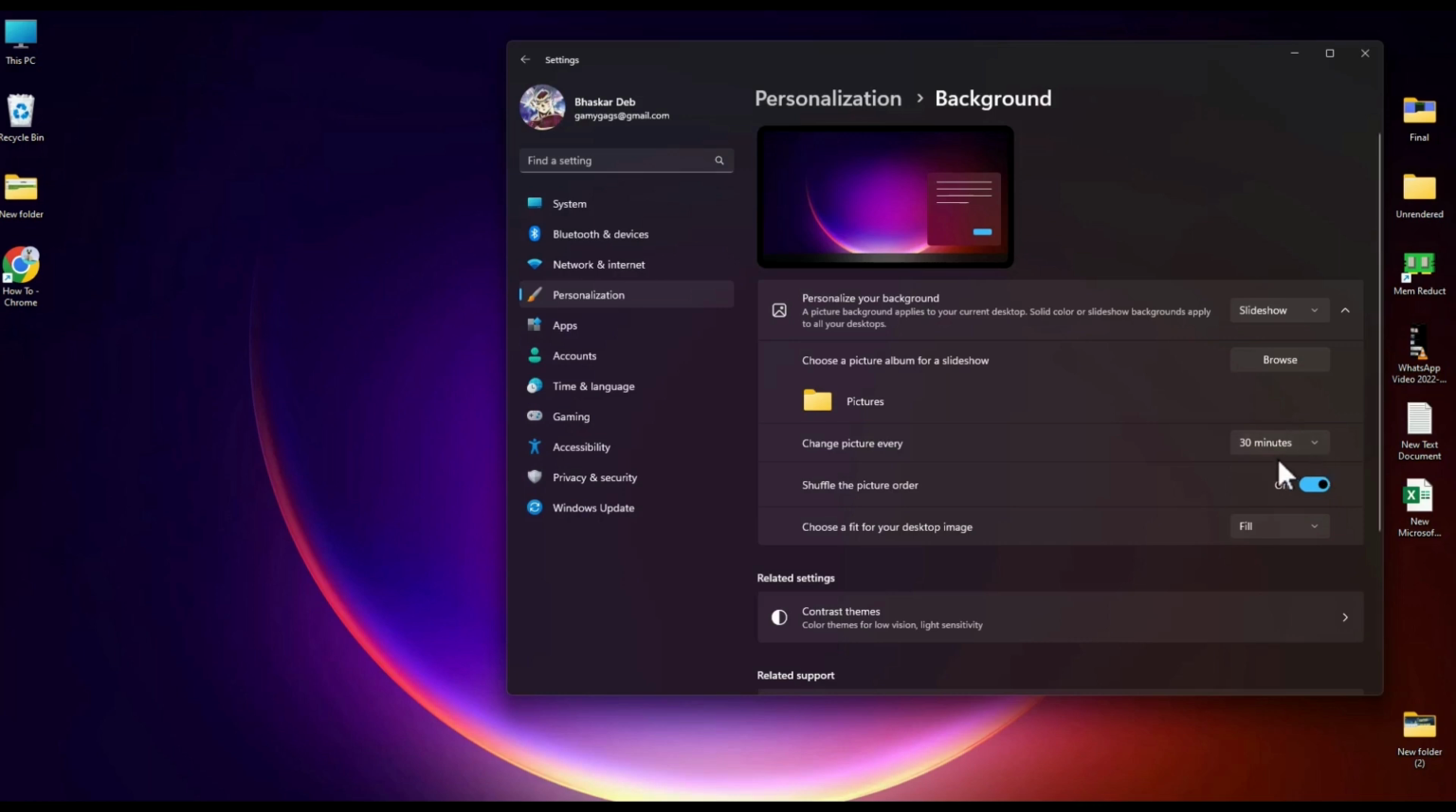You can also change the time duration over here, clicking on the drop box and choosing whichever time you may prefer. You can also change the fit for your image. So if it is currently in fill, you can set a stretch, tile, center or span.